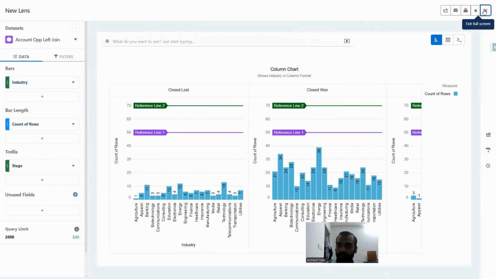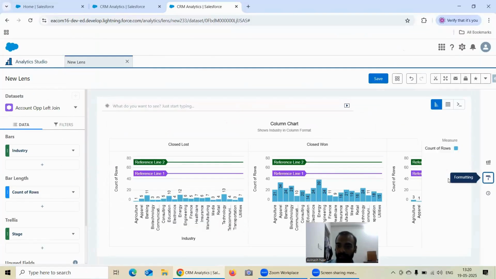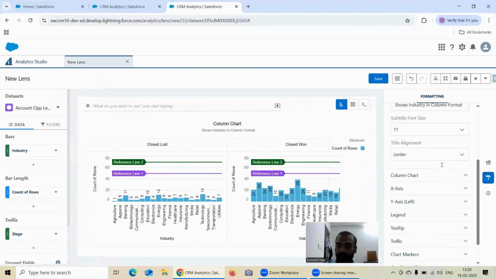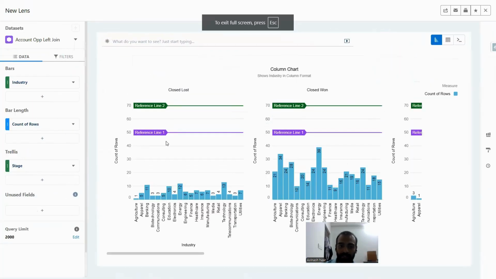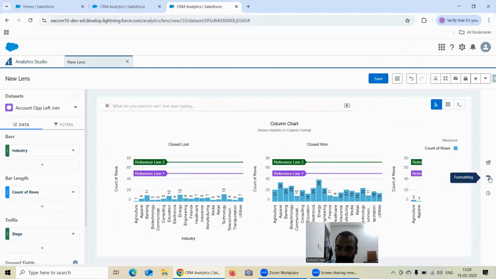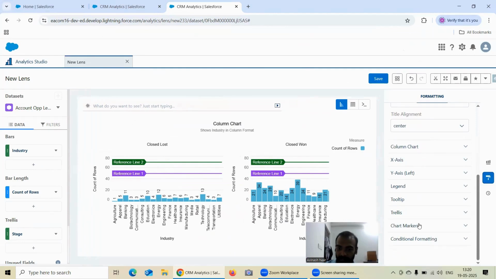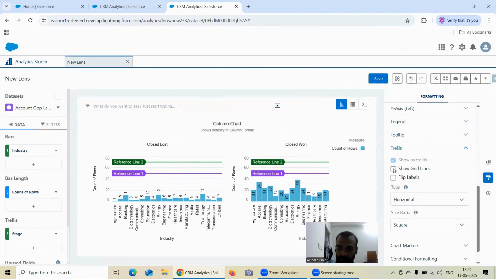Okay. Now, if I don't want to show this particular line, I can go to formatting, go to trellis, and disable the option of show grid lines. Now if I click on present, you won't. Okay, I think I can still see it. I don't know what change I saw at that time. Let me just check it once again.